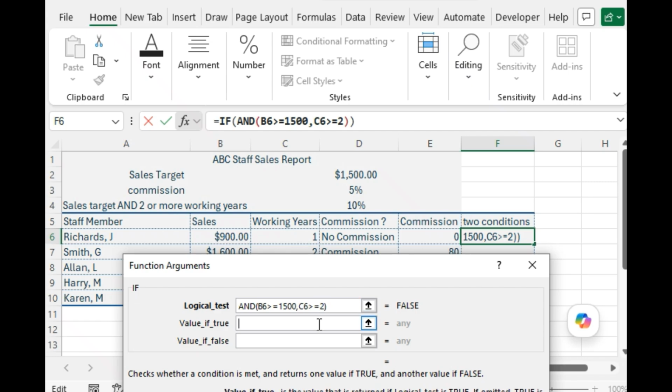If this condition is true, the commission will be 10%. Multiply sales by 10%.